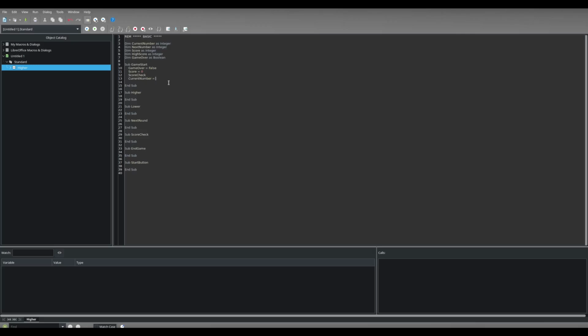Number equals int(rand times 20 plus 1), and then we call next round.